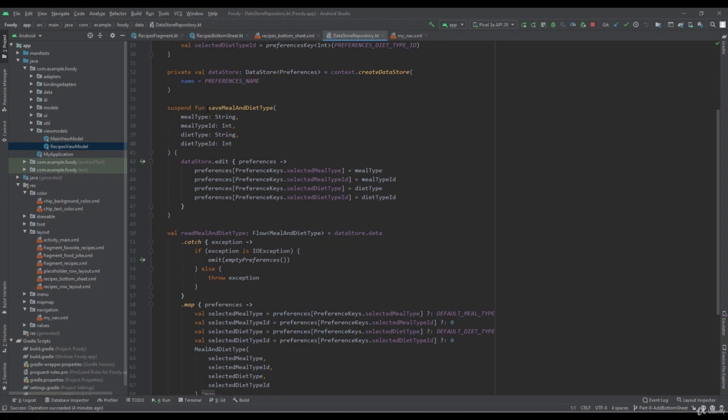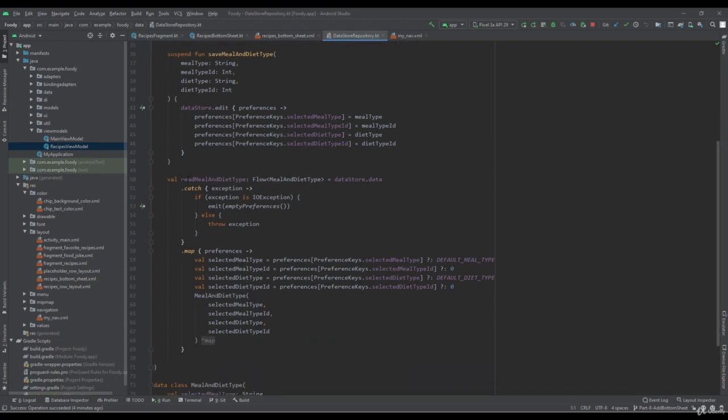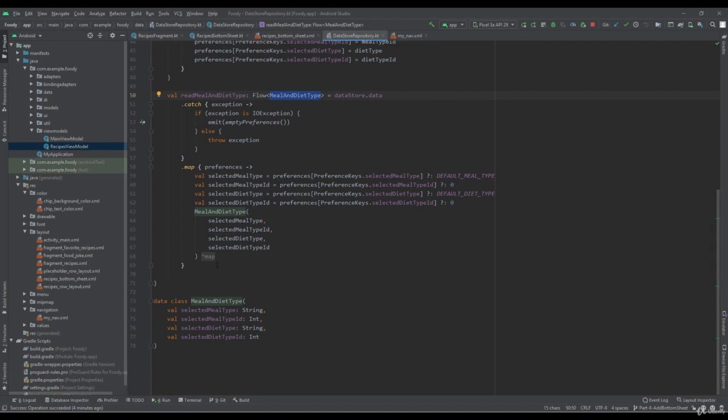This function will be for saving or storing our data inside the data store preference, and the second one, a variable named read meal and diet type, will read our data store to get those values which we have already stored. The return type of this variable is a flow of meal and diet type, and this meal and diet type class has already been created down below. As you can see, that class contains 4 different fields, 2 strings and 2 IDs. Those 2 strings represent chip text, and those 2 IDs represent chip ID.